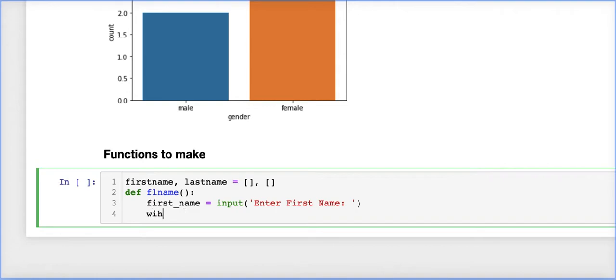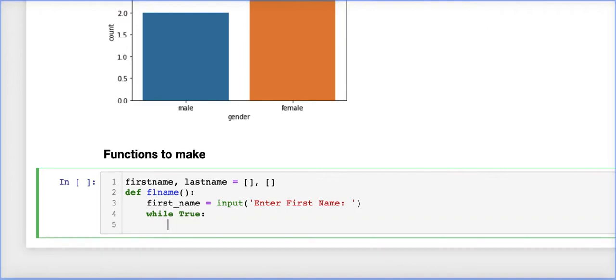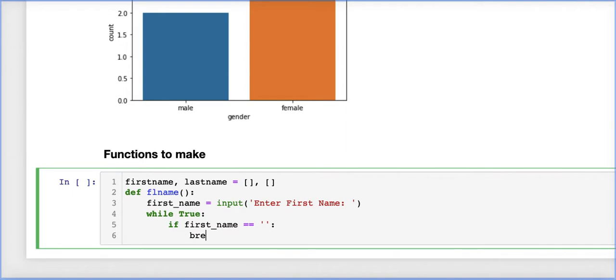Okay, so now we'll make loops. So while this condition is true, which condition? That if the first name, what the user enters, is equals to nothing, that is blank, if the user does not enter anything, then just break, that is come out of the loop and end the program. Basically, give an error, a syntax error kind of a thing, okay? That is basically that you have to enter something here. That depends on you if you want to give something or not, okay?